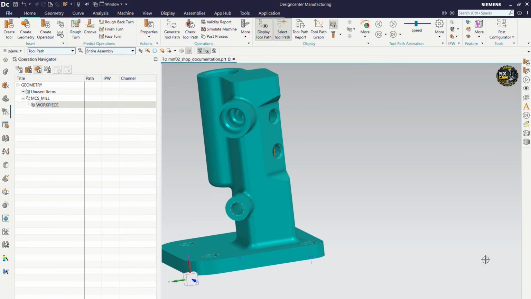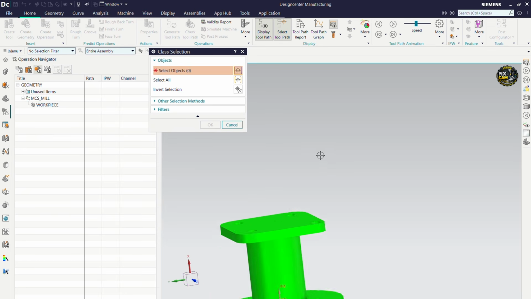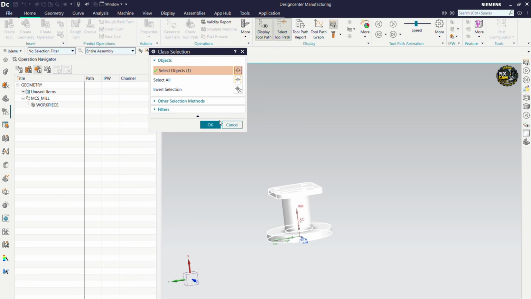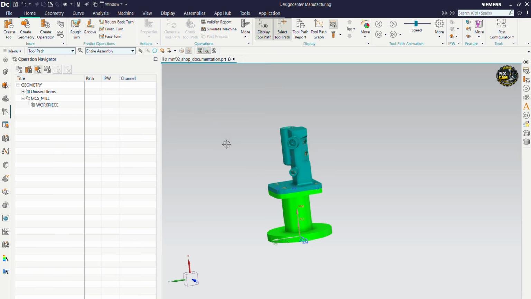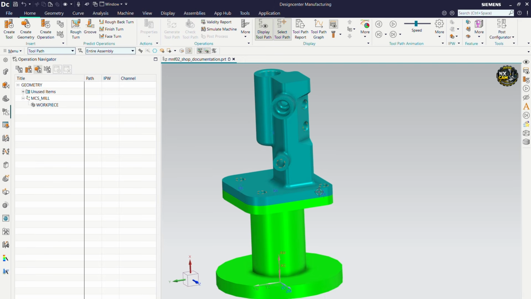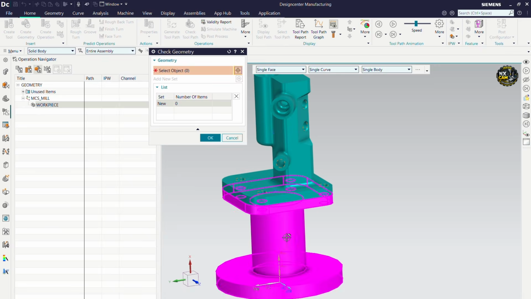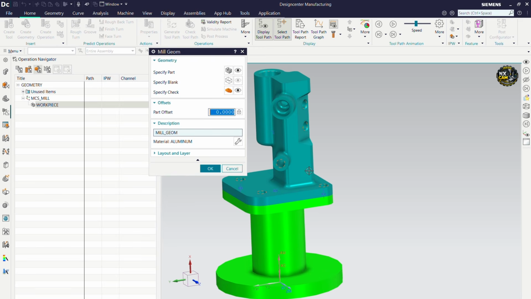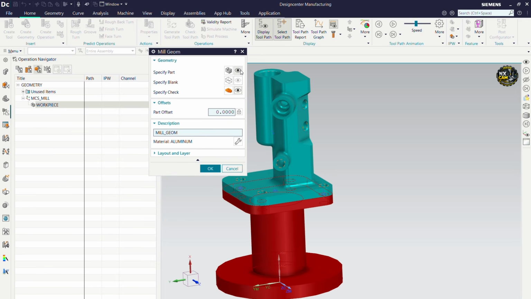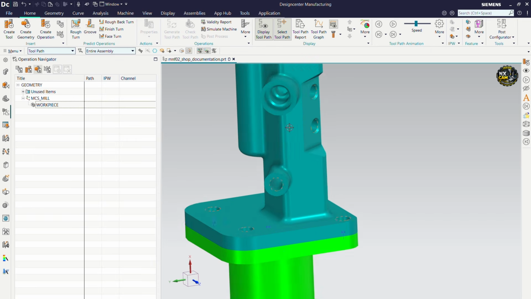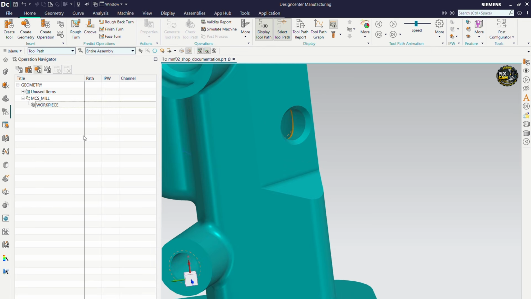I hid that. Control Shift K to recall that hidden component. Select that component and hit OK. So this is my fixture. I wanted to specify it in this check. This is my check and this is my workpiece. Right now in this scenario I will not consider any raw material.